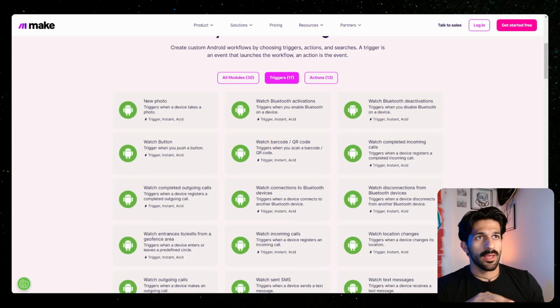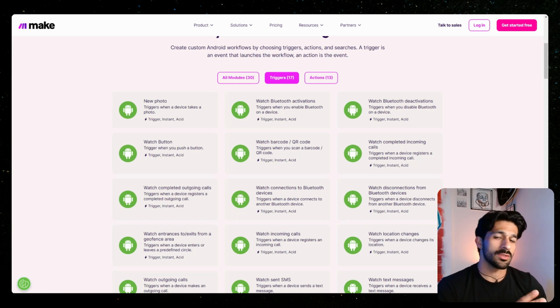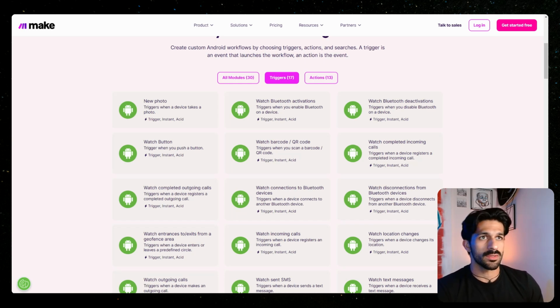The Android module in Make.com is packed with triggers that allow you to monitor nearly every aspect of your device's activity. These triggers are what kickstart your automation workflows, reacting to specific events on your device. So let's go over the various triggers available to you and help you understand how you can leverage them to build robust and efficient workflows.